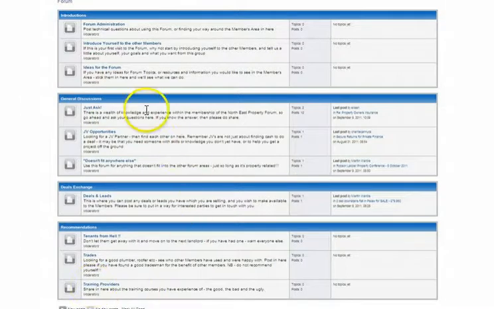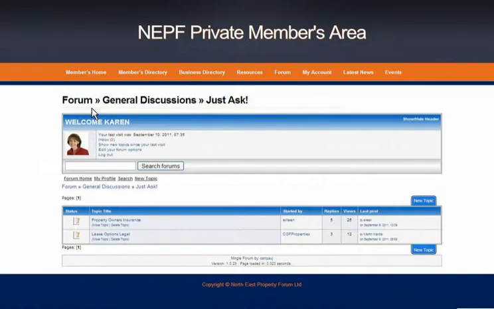So how to actually use it then? Okay, let's go into this one here, just ask. To go into the forum, all you do is click on the link there. And what you can see underneath this, this is general discussions and this is just ask. Now underneath this we've got two different topics.